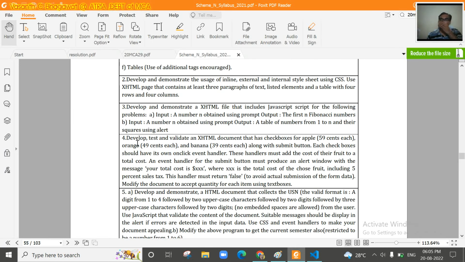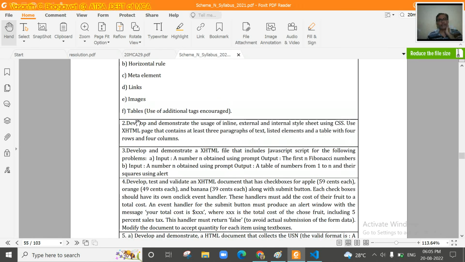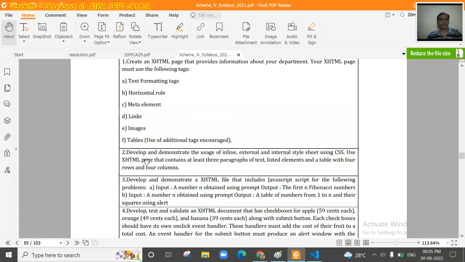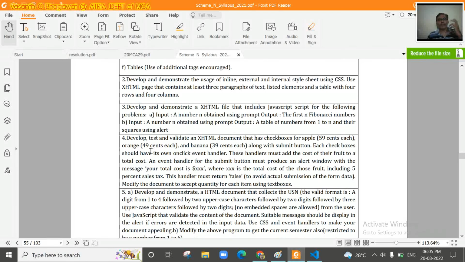So today we are going to start with the lab exercise program. The first and the second programs which you have already done are very simple. Now we are going to do the scripting programs from the third program onwards.